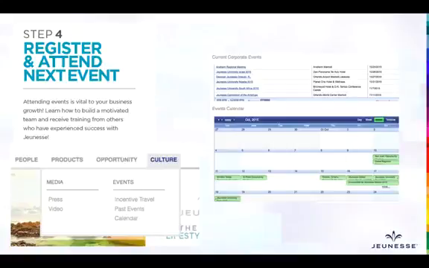Attending events, folks, is vital. It's vital to your business growth. And this is actually where you'll learn how to build a huge team. This is actually where you'll get training from individuals who have been in the industry for 10 or more years. This is where you need to be, and more importantly, this is where your distributors need to be.